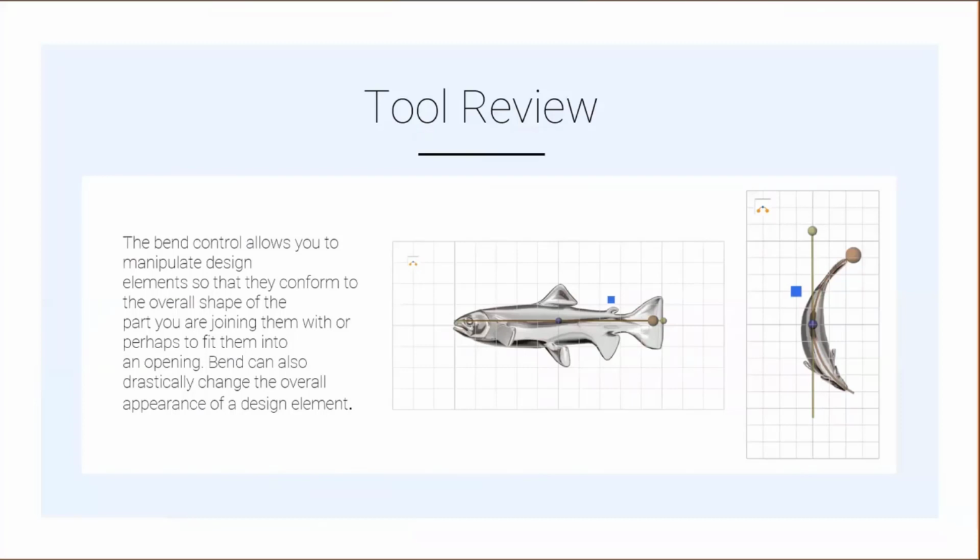To activate your bend tool, you'll have your part selected with your gumball, and you're going to select that blue square you see here on my screen. So that's going to activate the bend tool. The first click on that blue box or square is going to activate the bend tool.